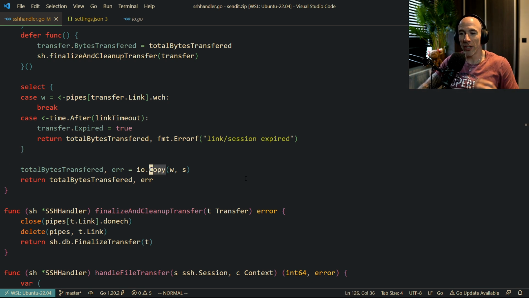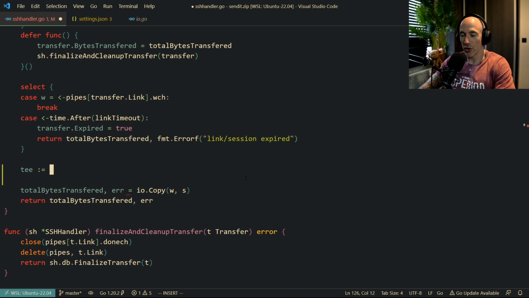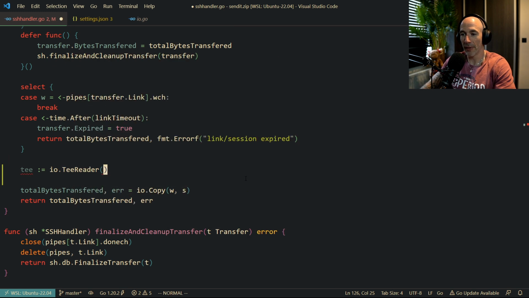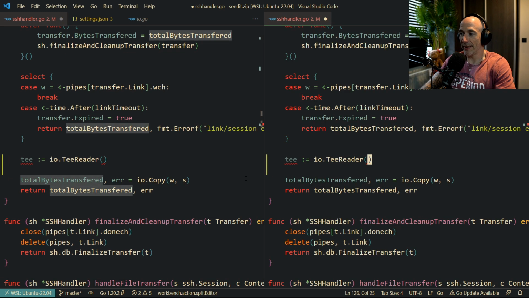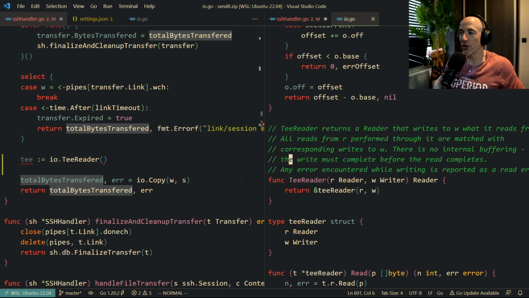Well, we need to inject something into this io.Copy. How can we do that? There's something very cool, and that's called the TeeReader. So what I'm going to say here is, t is going to be an io.TeeReader. And if we check the semantics of the TeeReader, it returns a reader that writes to w what it reads from r, all reads from r performed, and so on. It's very simple. It's a TeeReader.